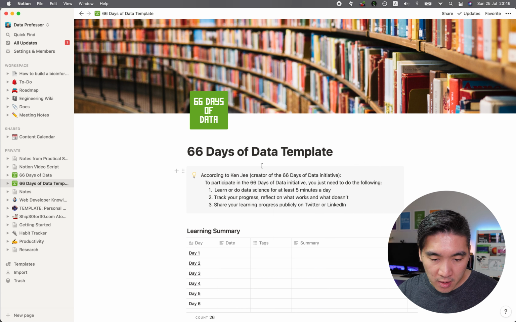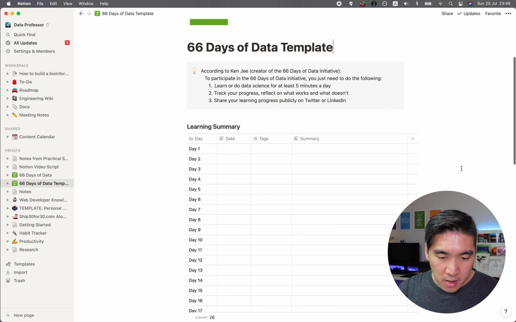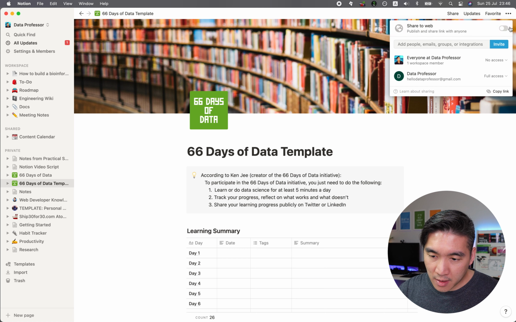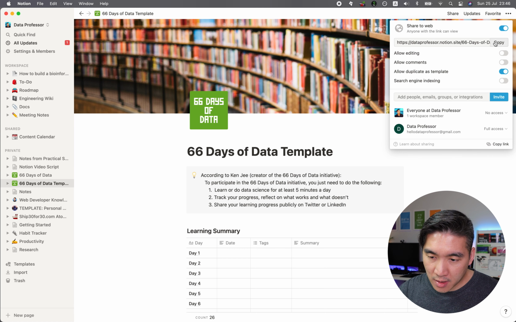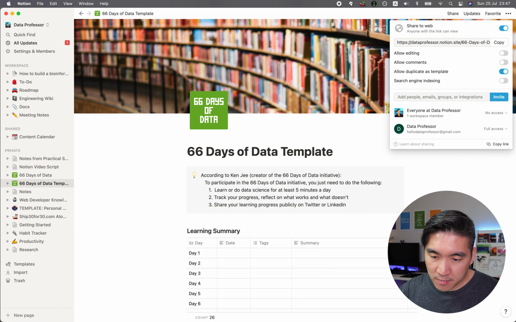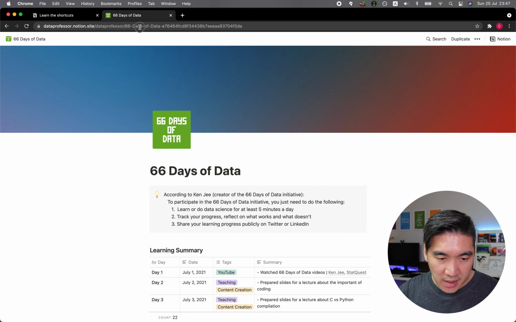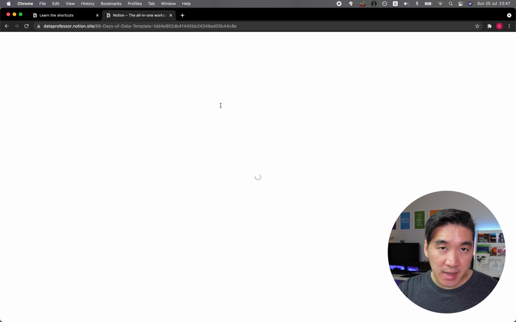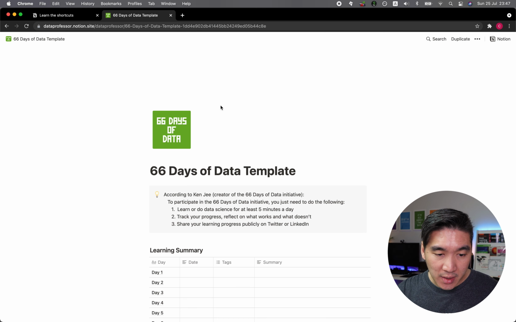So this image would be nice to include here. And so this is the blank page now. So I'll click on share and share to web and copy the link. So allow duplicate as template is activated. And so let's have a look at it again here. All right, so the links to this particular template will be included in the video description.